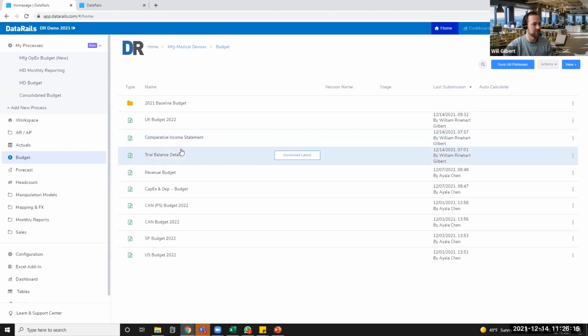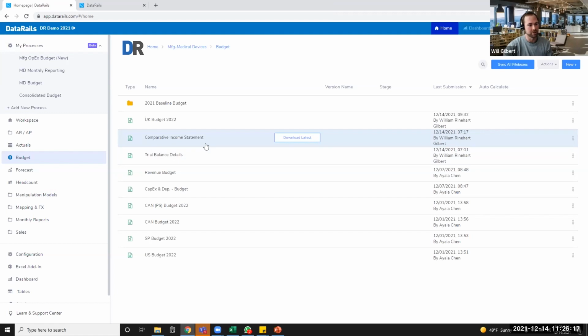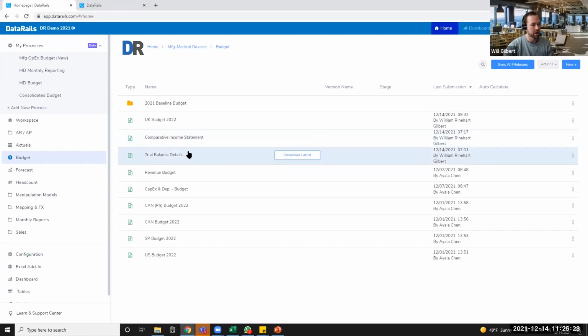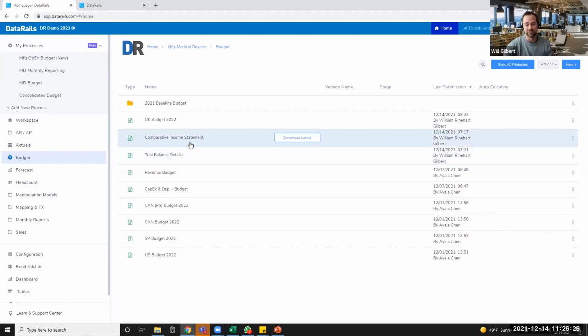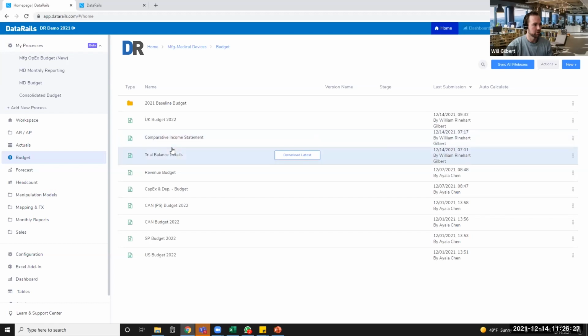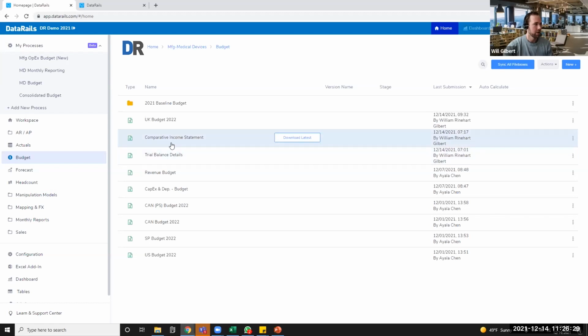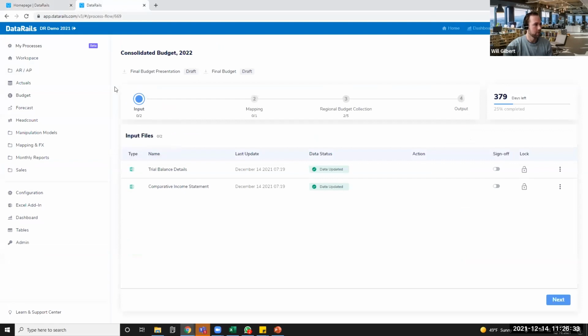So these can be either uploaded to DataRails through an API integration with most ERP systems, or you can simply manually upload an Excel or CSV file onto the system to put either of these in. Now I'll take you through the actual new feature that we have here. You can see I've called mine Consolidated Budget.